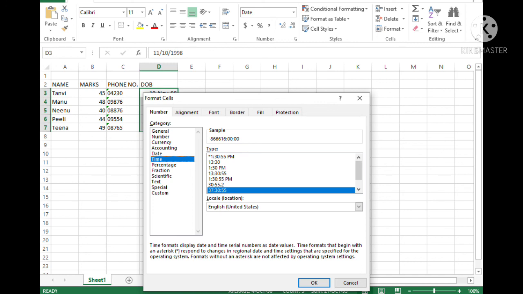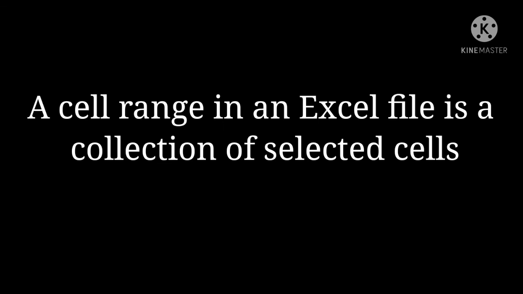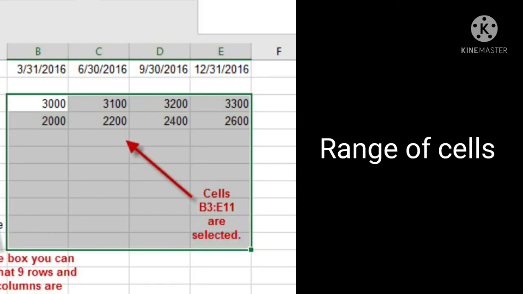Do you know what a range is? A range is a group of contiguous cells which form the shape of a rectangle, just like this. When you select different cells, it will form a rectangle just like this. That is known as a range, which means a group of cells. When you select a range, that selection becomes dark with a border just like this. So that is a range.